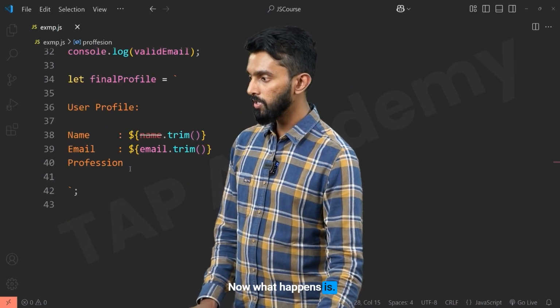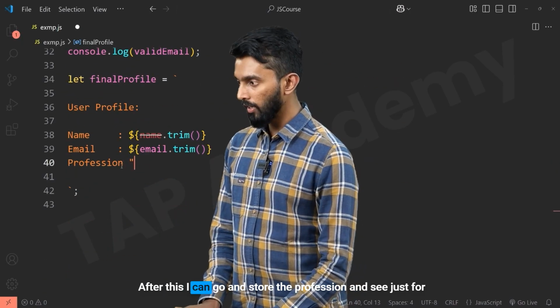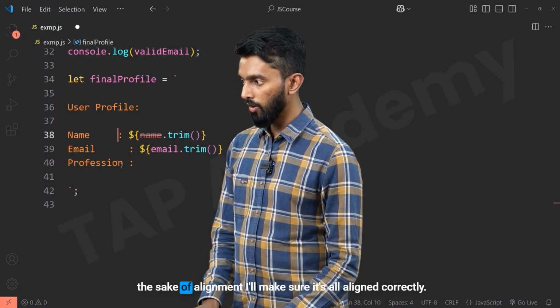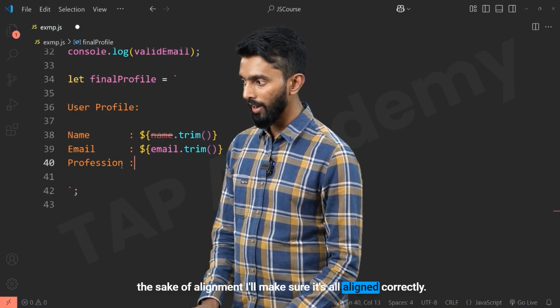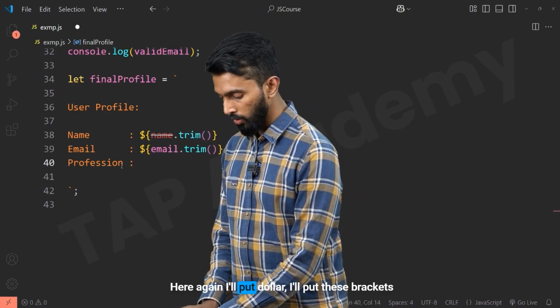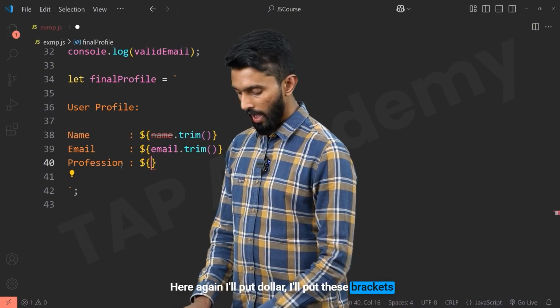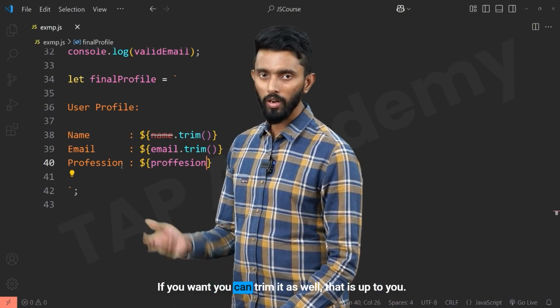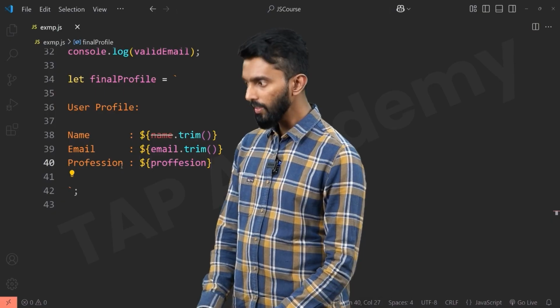Now what happens is after this I can go and store the profession, and just for the sake of alignment, I'll make sure it's all aligned correctly. Here again I'll put dollar, I'll put these brackets, and here I will be adding my profession like this. If you want, you can trim it as well, that is up to you.